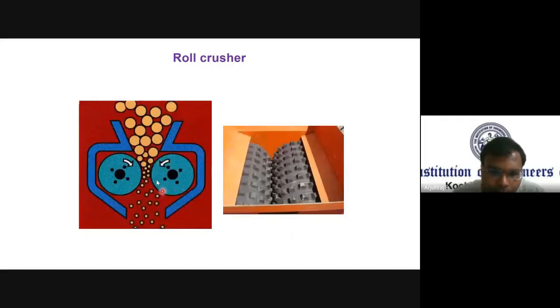You have the two rollers, basically either one you can change the direction accordingly. You see how, when the two are in contact, how it is getting pressed. Accordingly, the stones, the big rocks, can be pressed.